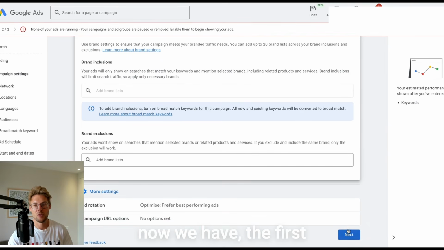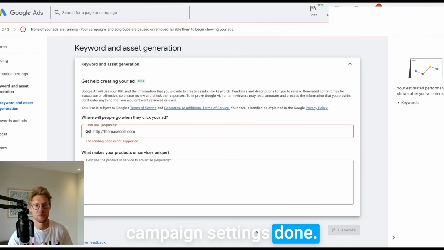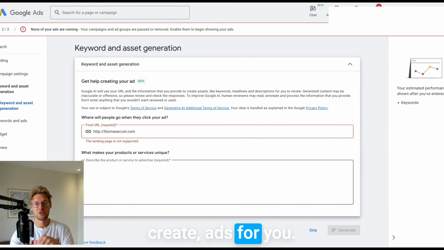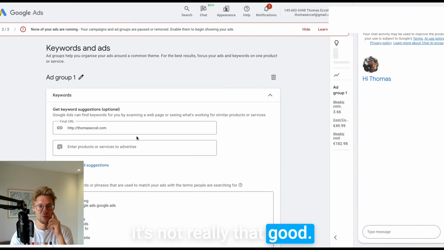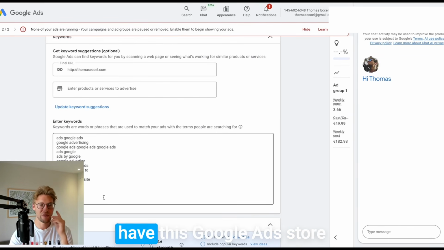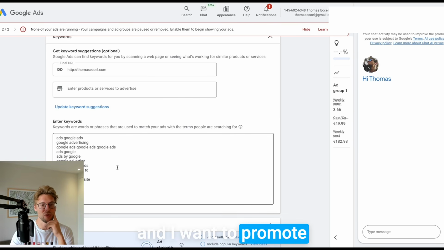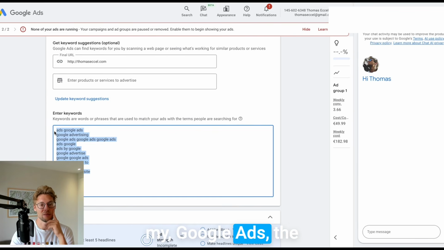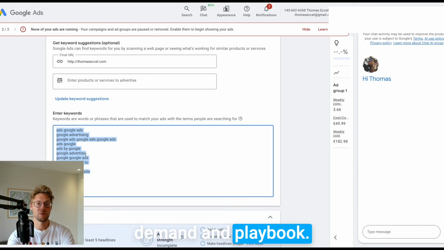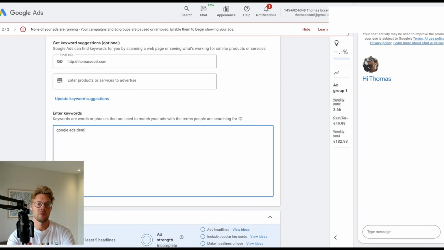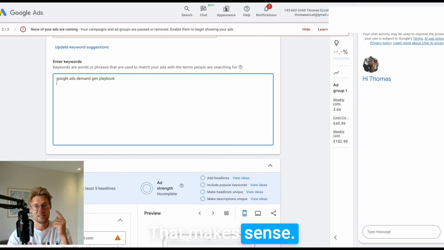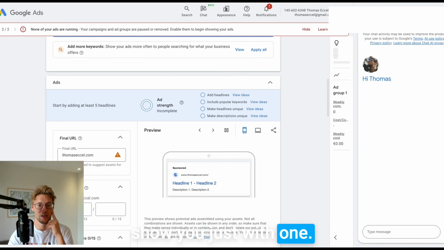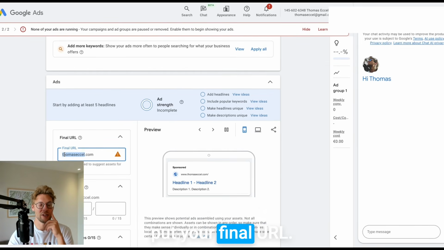Now we have the first campaign settings done. It can help you create ads for you, I'm gonna skip this for now because usually it's not really that good. For example, let's say I have this Google Ads store and I want to promote my Google Ads demand gen playbook. So I'm gonna put this keyword. Obviously you can put way more keywords that make sense. I'm just gonna show you just with one. Here you have to put your final URL.